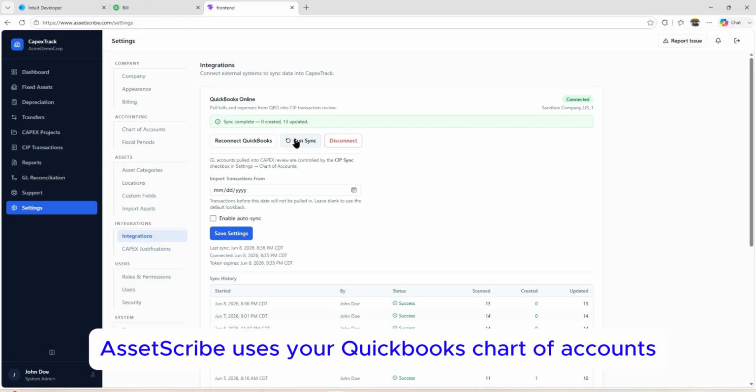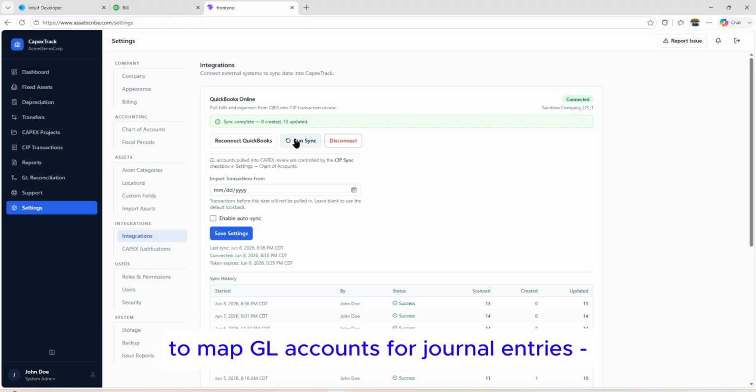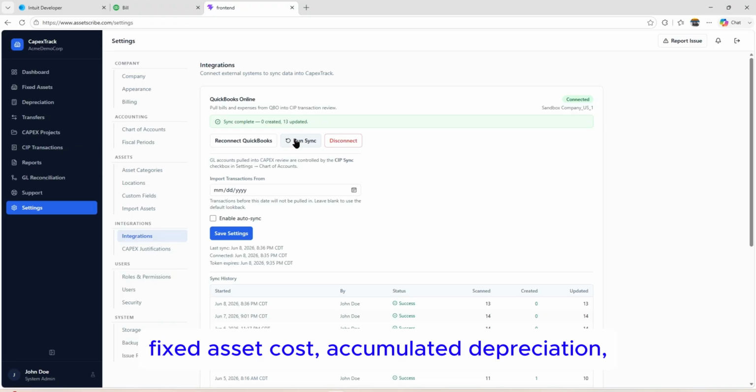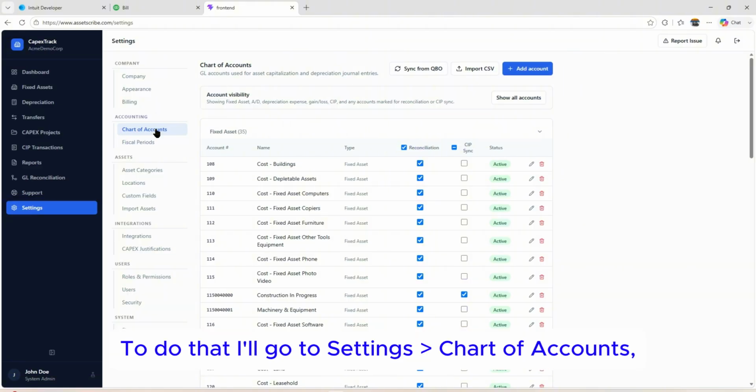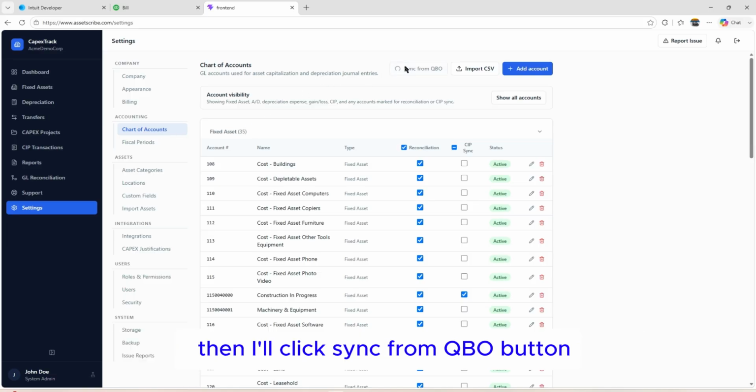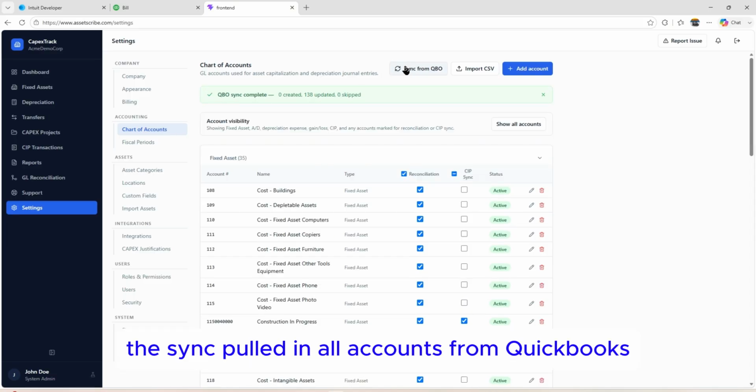AssetScribe uses your QuickBooks chart of accounts to map GL accounts for journal entries: fixed asset cost, accumulated depreciation, depreciation expense, and gain/loss on disposal. To do that, I'll go to Settings, Chart of Accounts. Then I'll click the Sync from QBO button. The sync pulled in all accounts from QuickBooks.